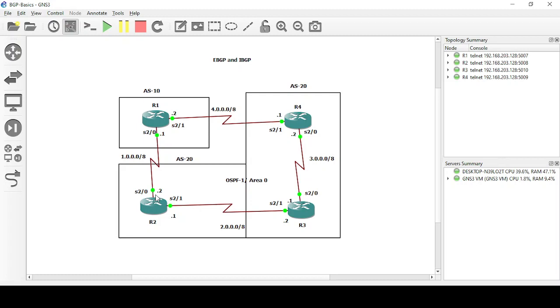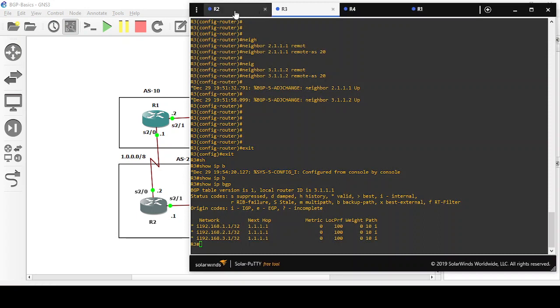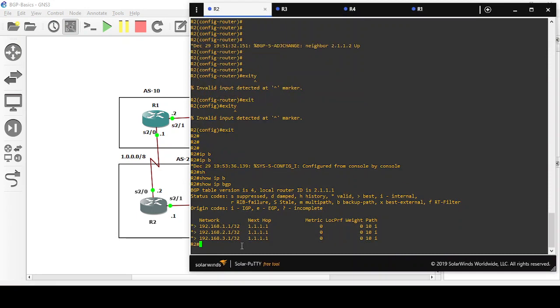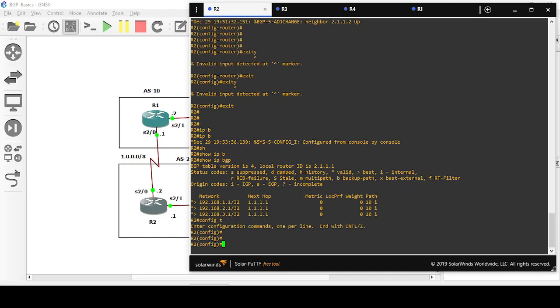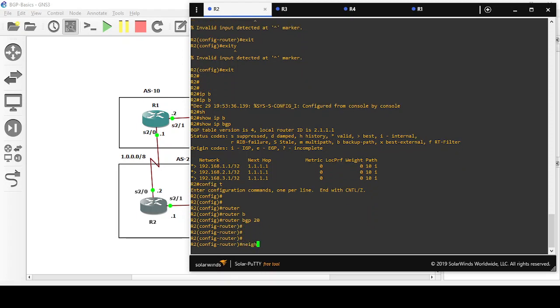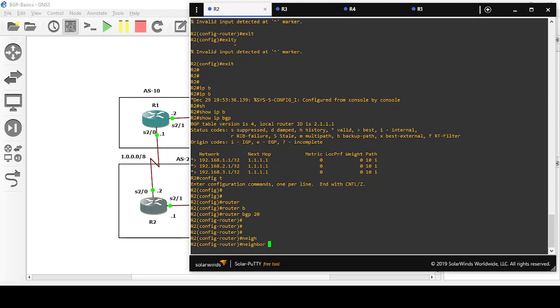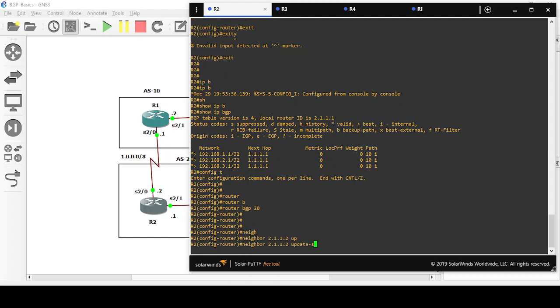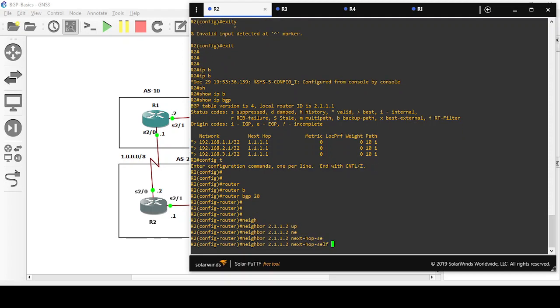So we have to configure a command on R2 in order to make it change the value of next hop on R3. Config terminal, router BGP 20, neighbor is 2.1.1.2, and sorry, next hop self.